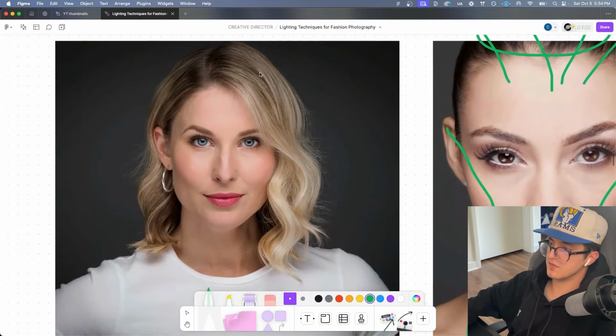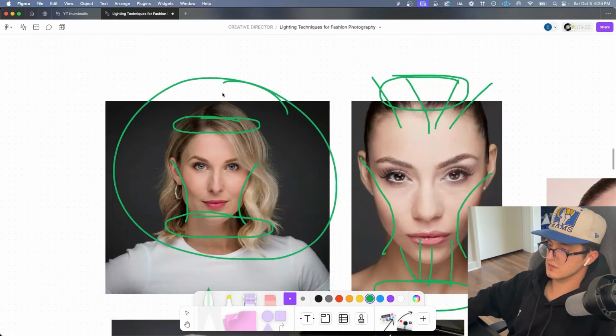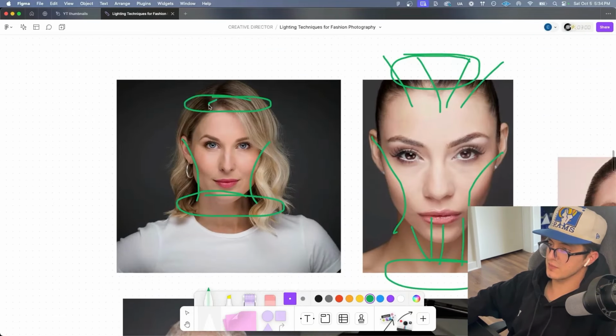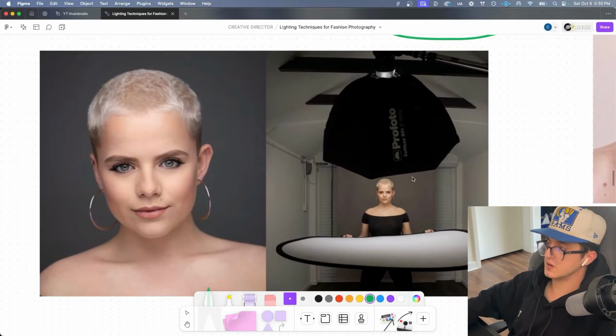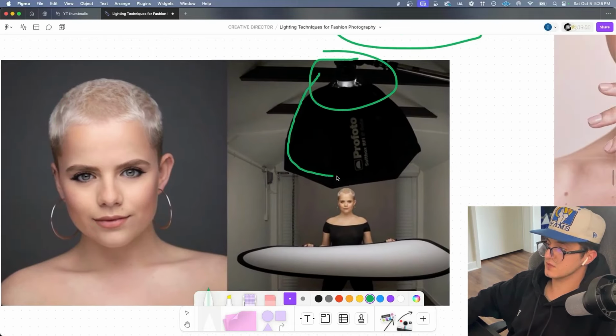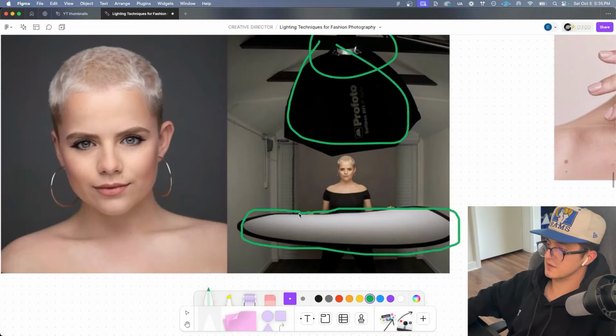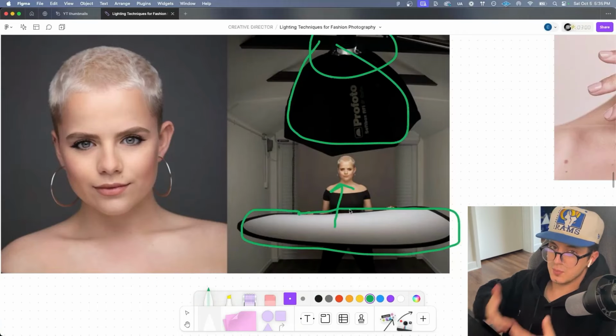As you can see here, forehead and chin, clamshell. Kind of creates the shape of a clam. You can achieve this style of photo by having a light above the subject with a softbox, and then you can set up here that will send the light subtly up to the chin.